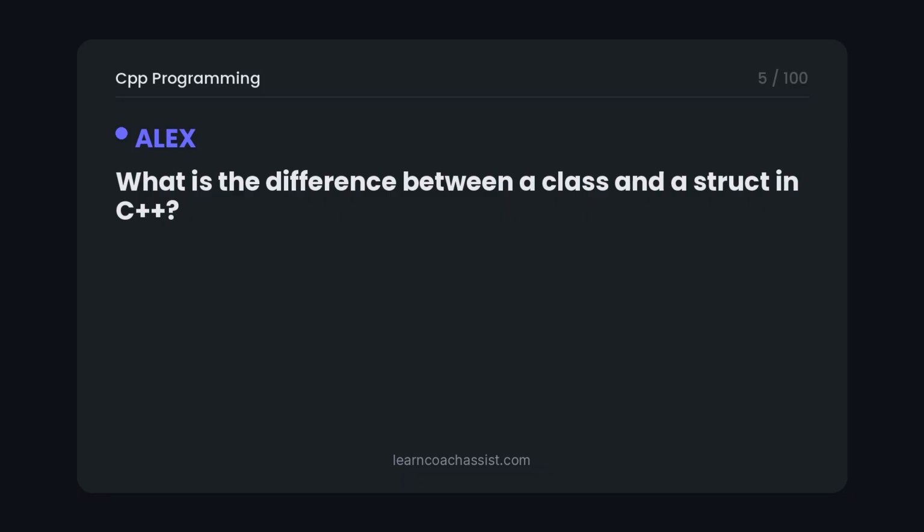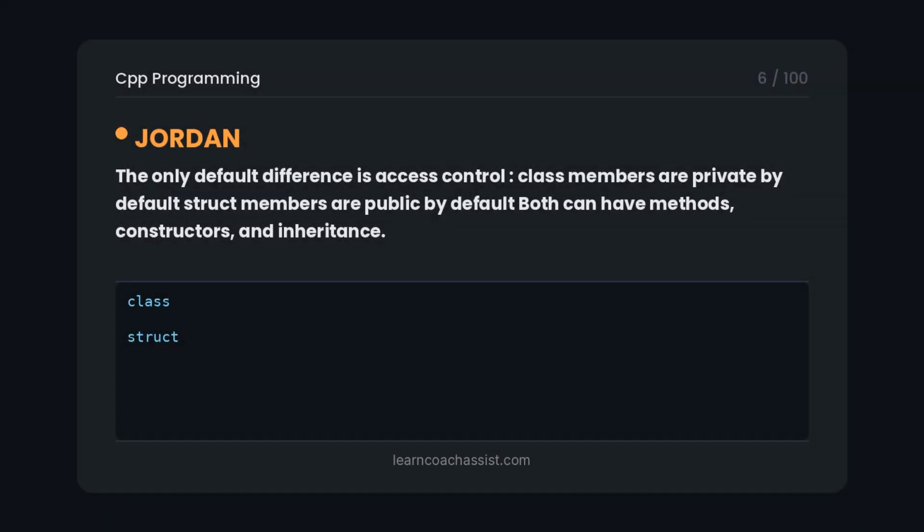What is the difference between a class and a struct in C++? The only default difference is access control. Class members are private by default, struct members are public by default. Both can have methods, constructors, and inheritance.